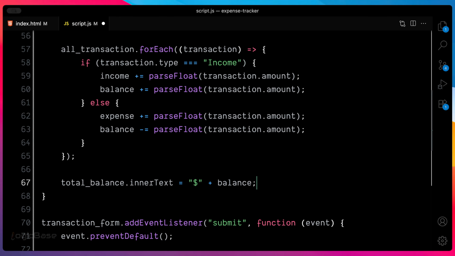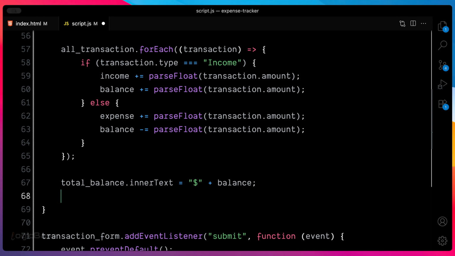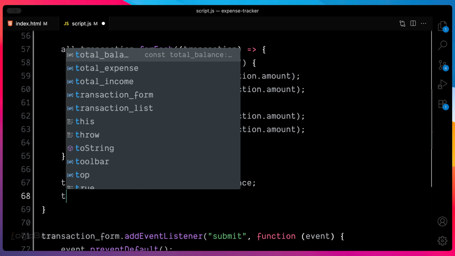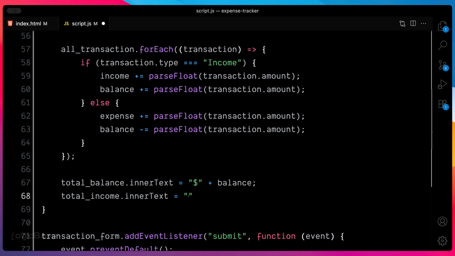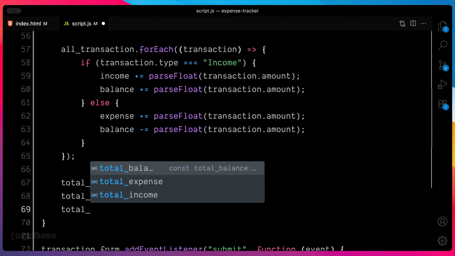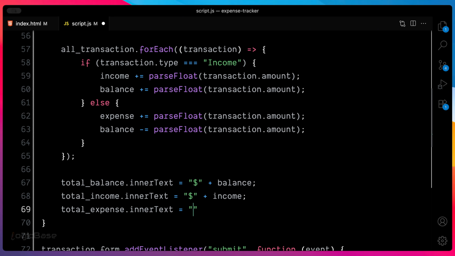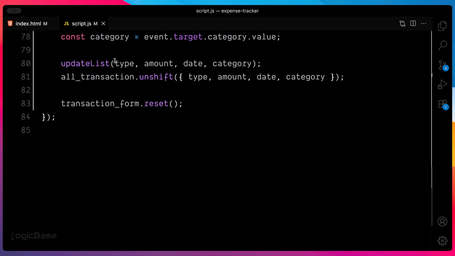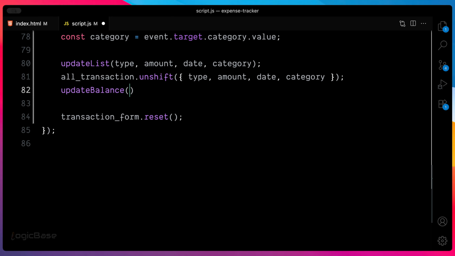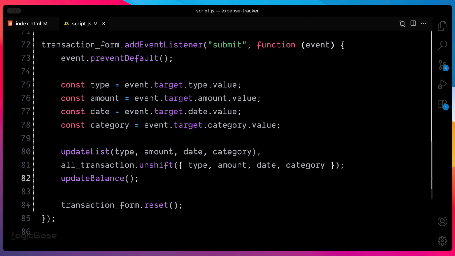Here we have added a $ sign before the balance just to make it look nicer. Then we write total_income.innerText is equal to $ plus income. And finally, total_expense.innerText is equal to $ plus expense. The last step is to call the updateBalance function. So inside the submit event callback, we call updateBalance right after storing the transaction. We don't need to pass any arguments while calling it because all the variables this function needs are already in the global scope, so it can access them directly.